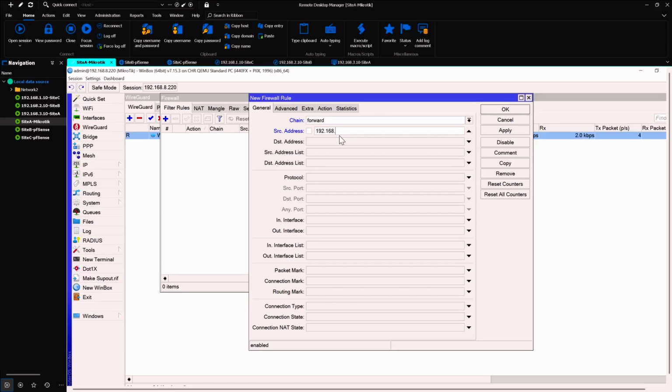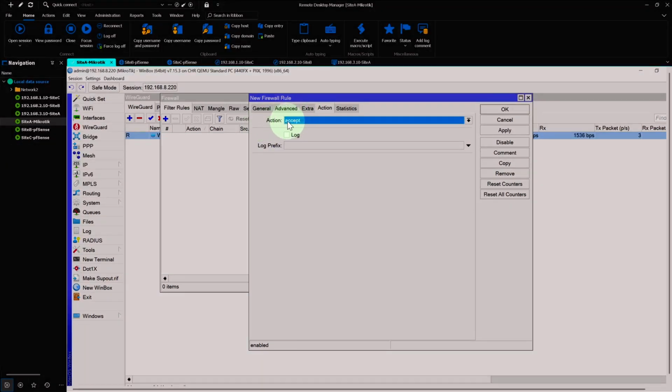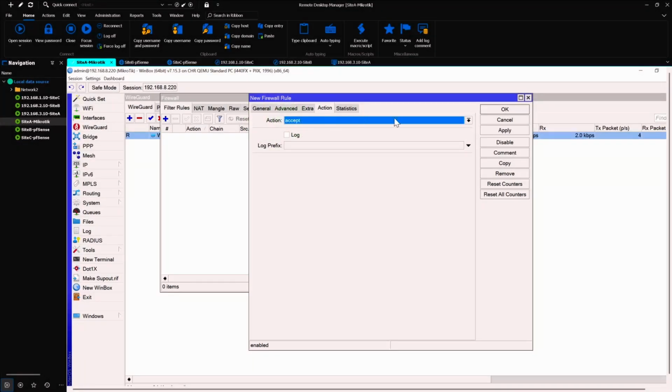For the chain, select forward. The source address is 192.168.2.0/24. And the destination address is 192.168.3.0/24. For protocol, leave it as it is, which means any. Under the Action tab, ensure Accept is selected. Click Apply and OK.